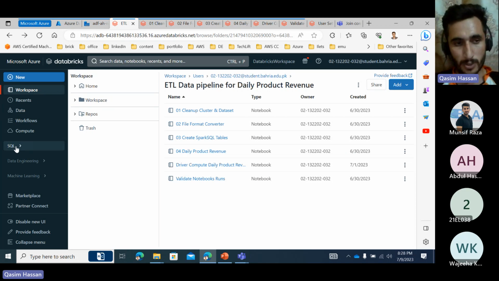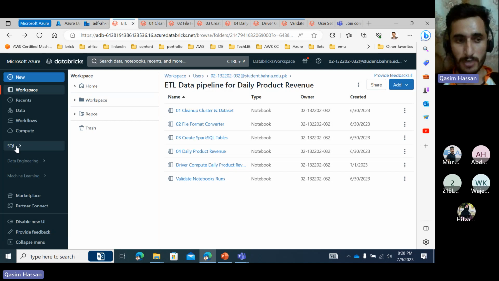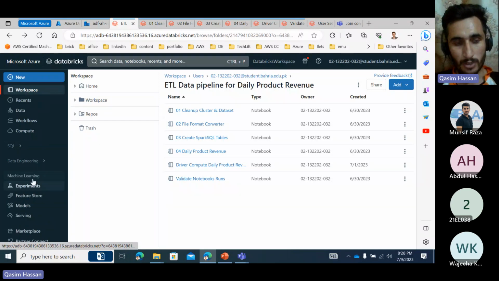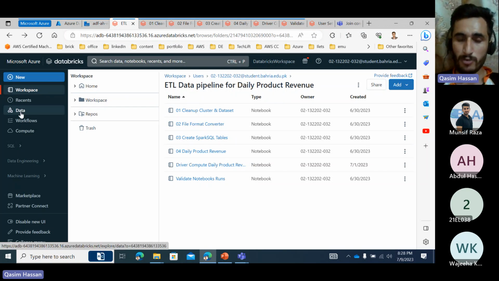In Databricks, we have different personas that I mentioned, like the SQL persona, which is available over there. We have the data engineering persona. If we want to use machine learning workflows, we have some services available over there, which means Databricks is a unified data and AI platform for different kinds of data workloads. Apart from that, this is a workspace.